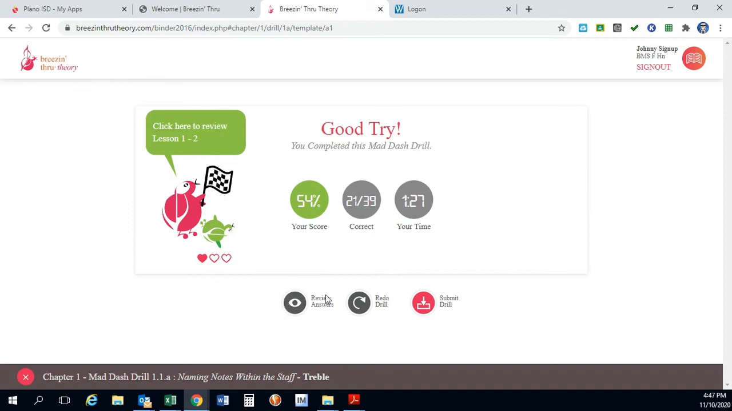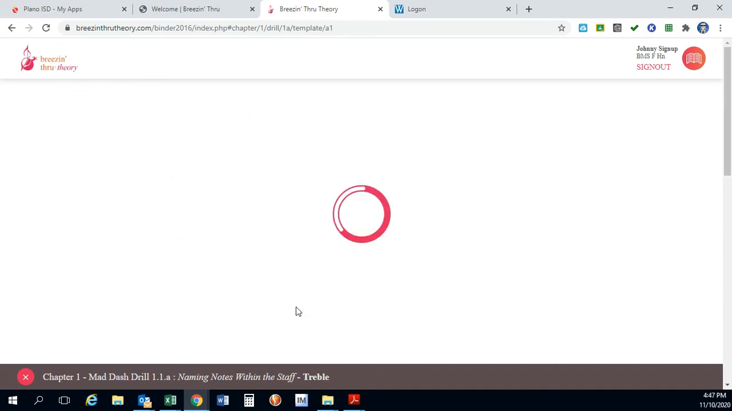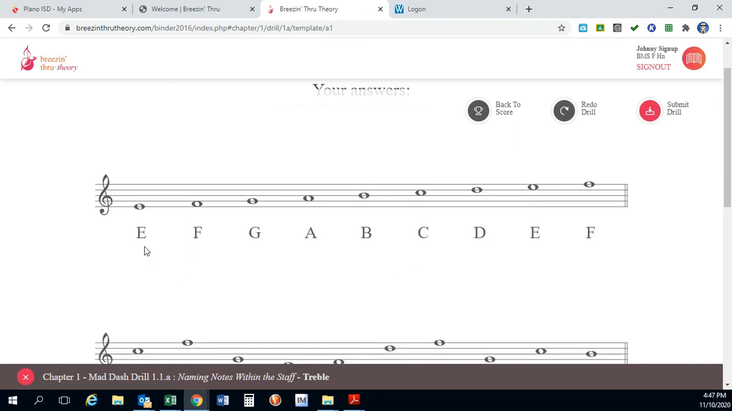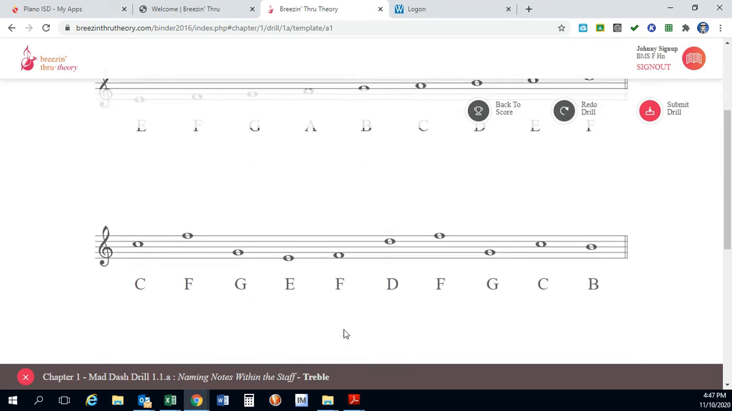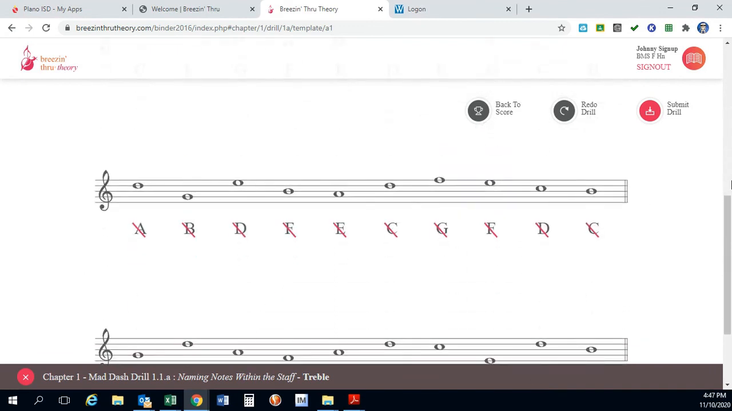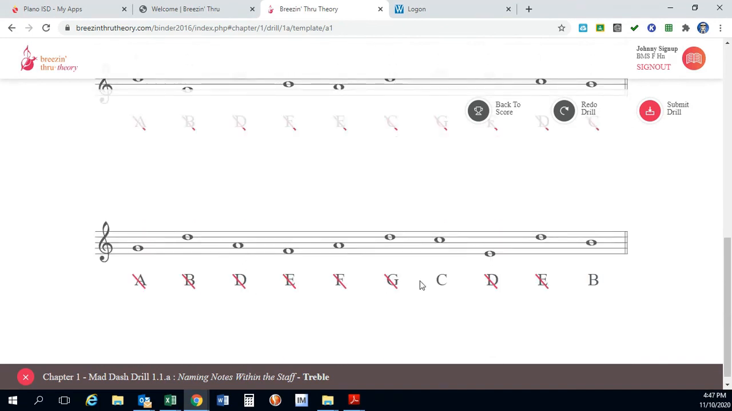I can come down here to where it says Review Answers and click it, and it will show me I did really good on the first one. On the second one, I did good, but remember, I corrected a couple of these so that it would be better. Ooh, I missed every one on the third one. And I missed all of them but 2 on the fourth one.